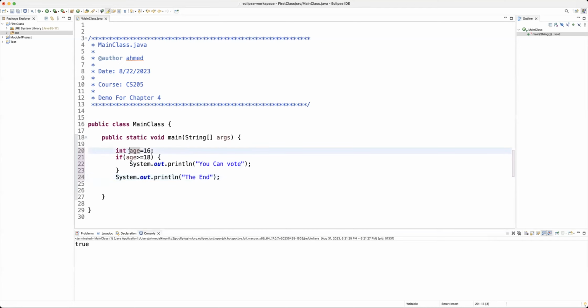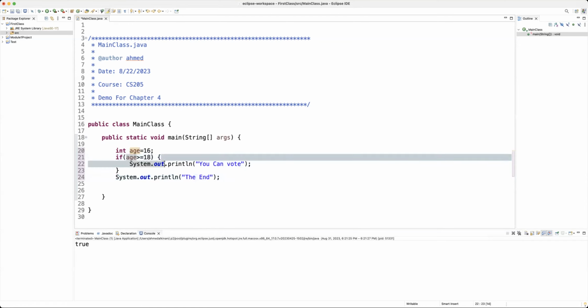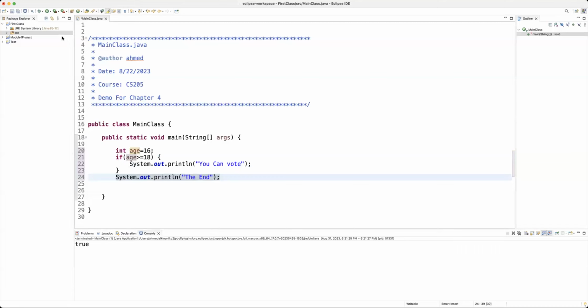We have a variable called age. I'm assigning a value to age, and I'm simply checking if age is greater or equal 18. If this condition is true, that age variable is actually greater or equal to 18, then this line statement is going to be executed. Otherwise, this whole block is going to be skipped, and you're going to execute this line. And if I run it, that's basically what I'm going to get: the end. Why? Because this condition here is false, so it will not work.